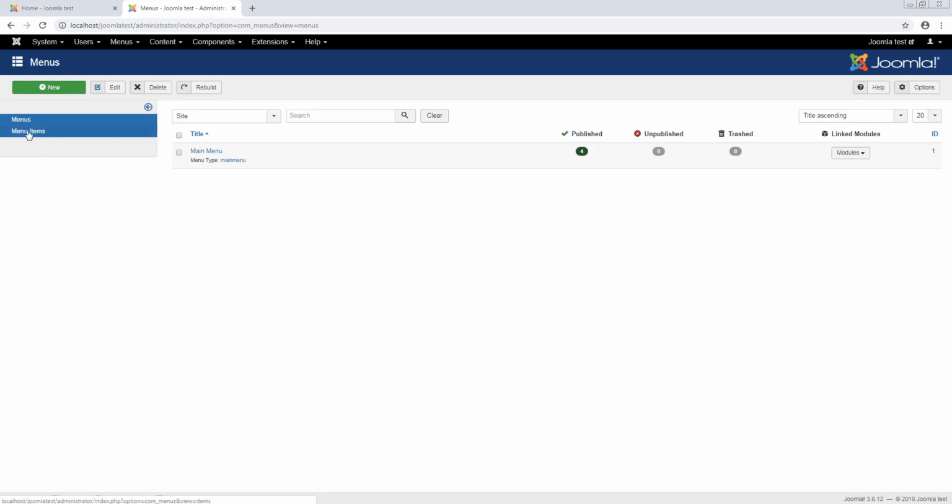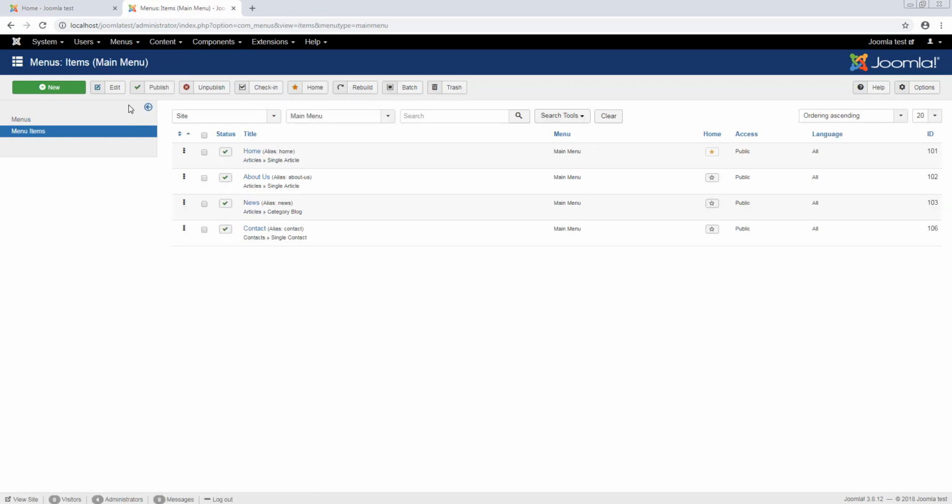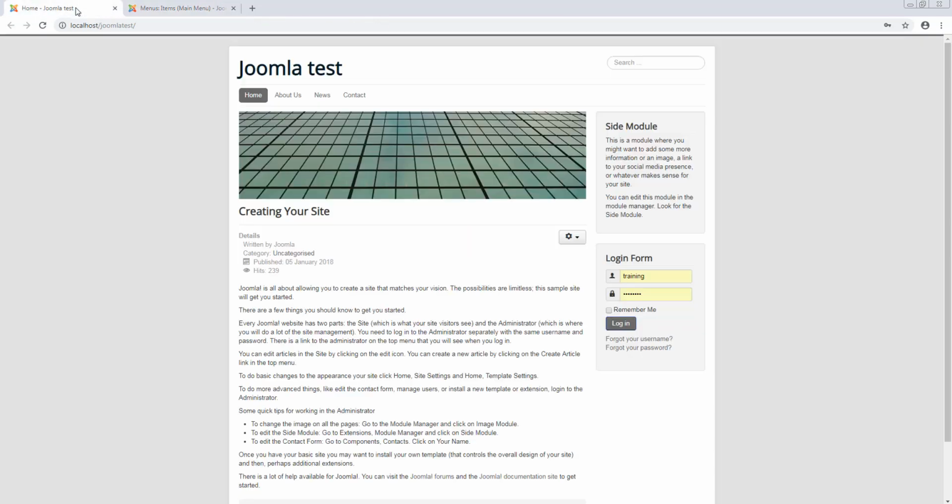We can click on this, or we can go from the menus menu and select the title of that particular menu. All those bring us to the same place where we can see the items that are defined for this menu. This is the main menu definition that is displayed on the front end in this module, and it's got four items on it.